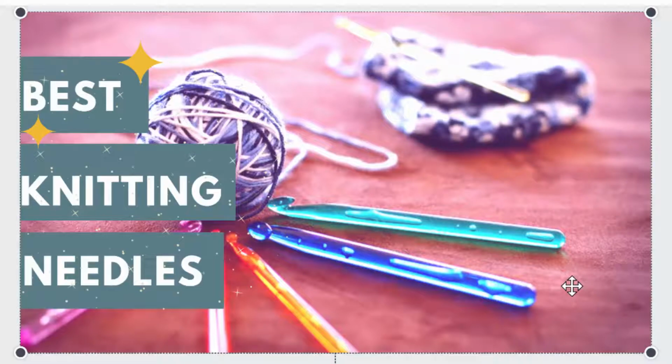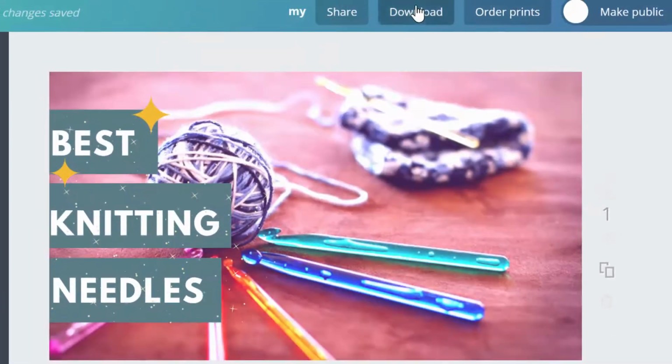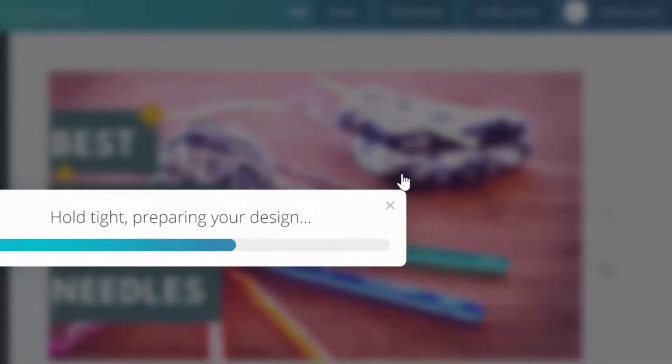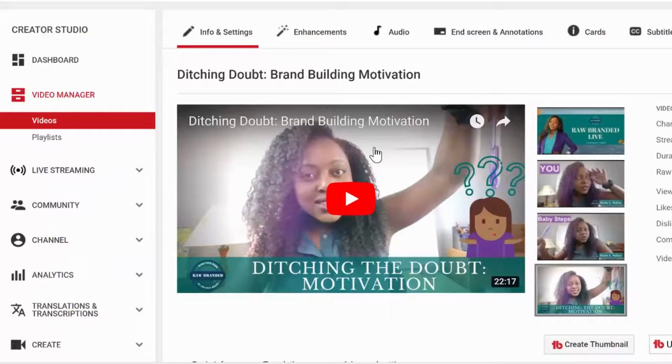So we've got that awesome design, so what we're going to do is go on and download our image. It's recommended that you save it as a PNG file, so go ahead and do that. Hold tight while they prepare your design. Once you go over to YouTube, let's pretend that this is your knitting video. Clearly it's not, but I'm using this as an example.